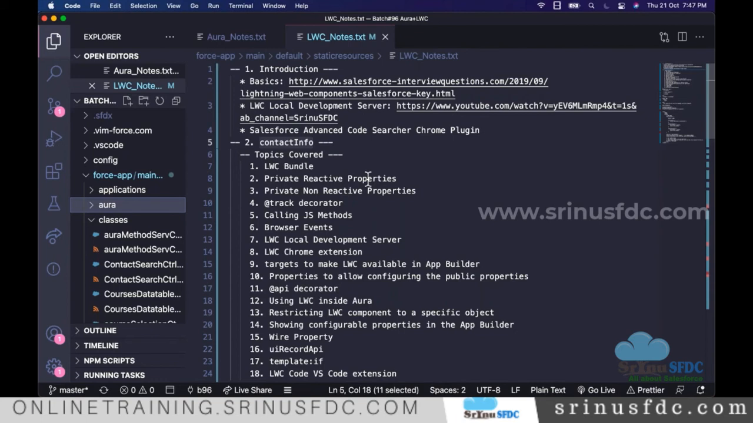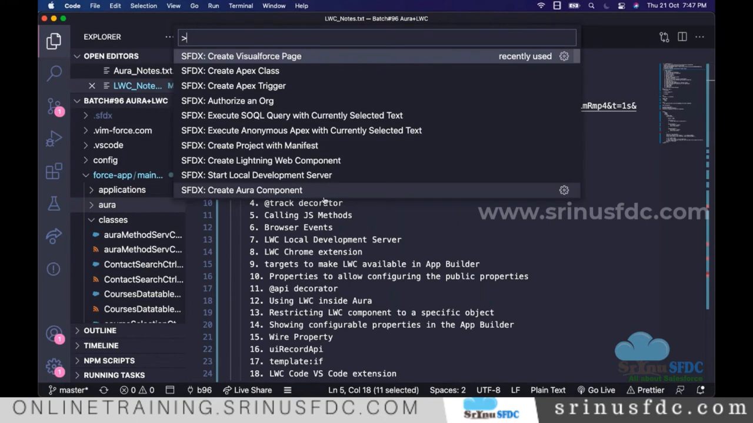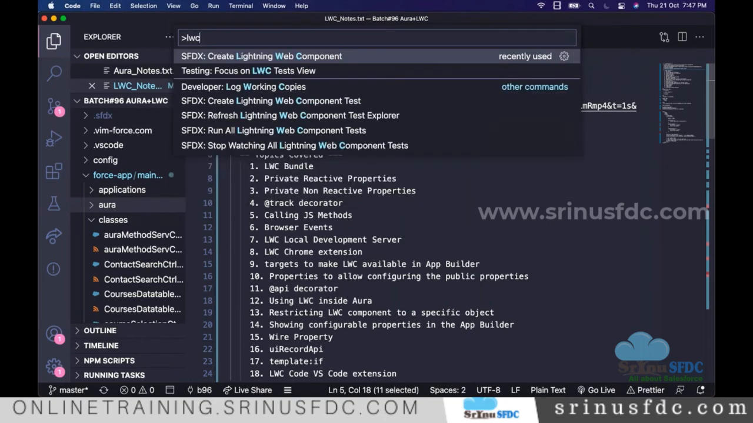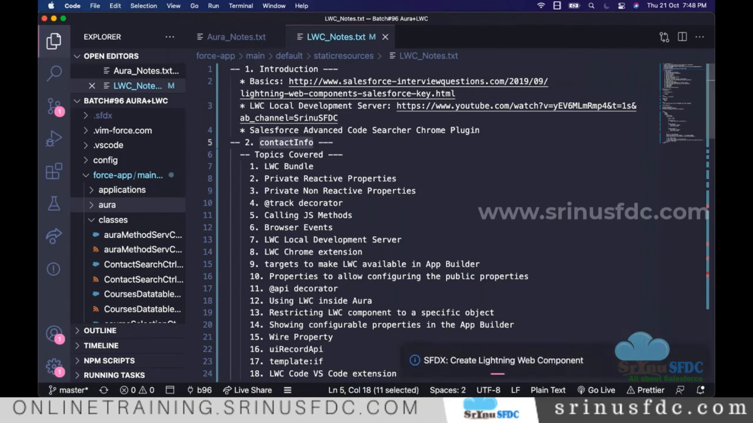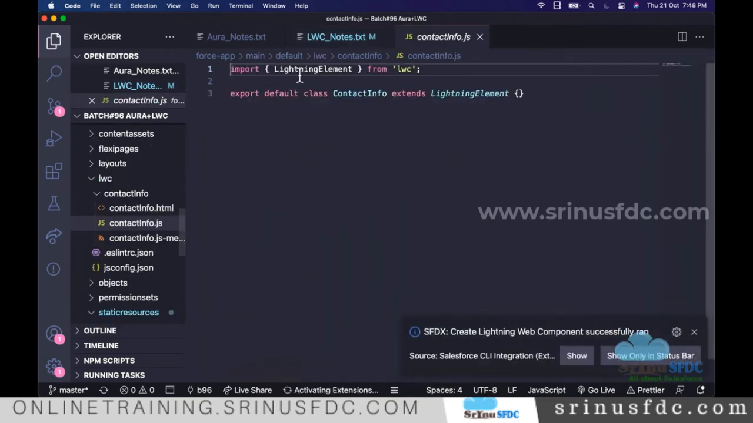So we are going to use the command palette. Press F1. Once we have a project and you open VS Code, press F1 and search for LWC. There is a command, but we are not writing commands, we are using the command palette. Choose Create Lightning Web Component and give the component name. I'm giving the component name as contactInfo. Give everything default, and that's it. We created our first Lightning Web component.